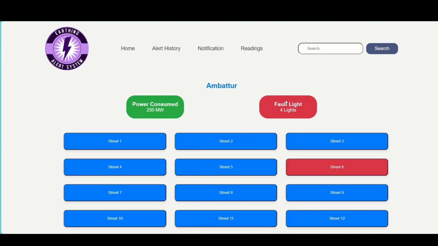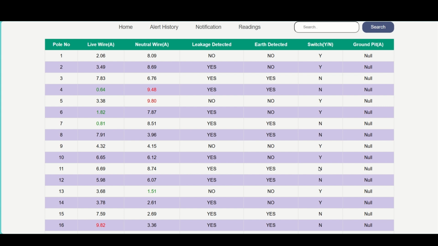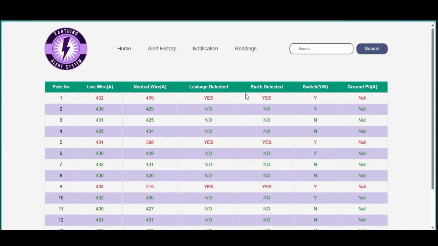So here we are in the Ambattur sector, where we can see the number of lights faulted and the street numbers, in which street 6 has some error, and here we are inside the live reading. Here we have the readings of the zone Ambattur, and in street number 6 the red indicated lines are the light poles that are having an error, and green are which have no errors.